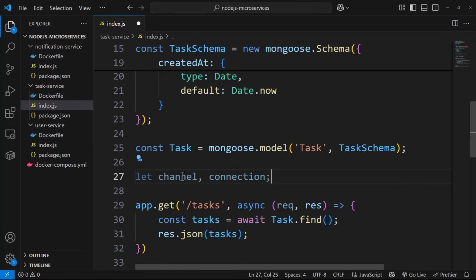Now, what is channel and connection? So these are global variables to store RabbitMQ connection and RabbitMQ channel. Then I'm going to need a function. Now this function is going to help us connect with RabbitMQ with the retry logic. So we are going to have the retry logic also built in. Retries meaning if there is a connection failure, there are a number of retries that it has to perform.